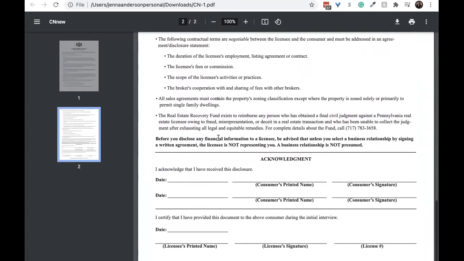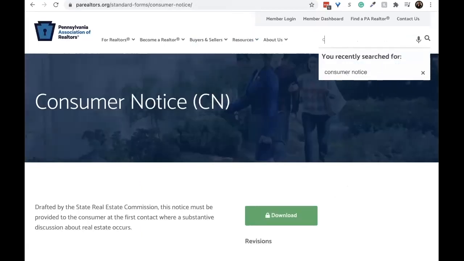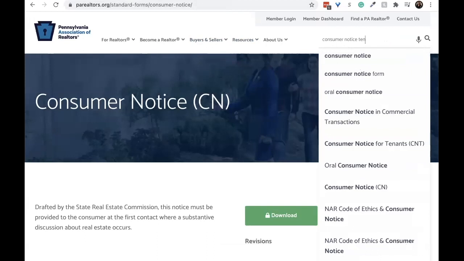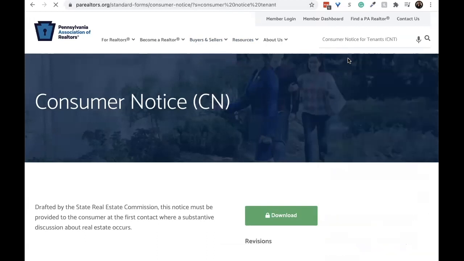And at the very bottom, the client will just need to put the date, put their printed name, and sign the document. We will also print our name, sign it, date it, and put our license number. By signing this document, it's very important to understand this is not a contract and it is not indicative of a buyer-agent relationship.